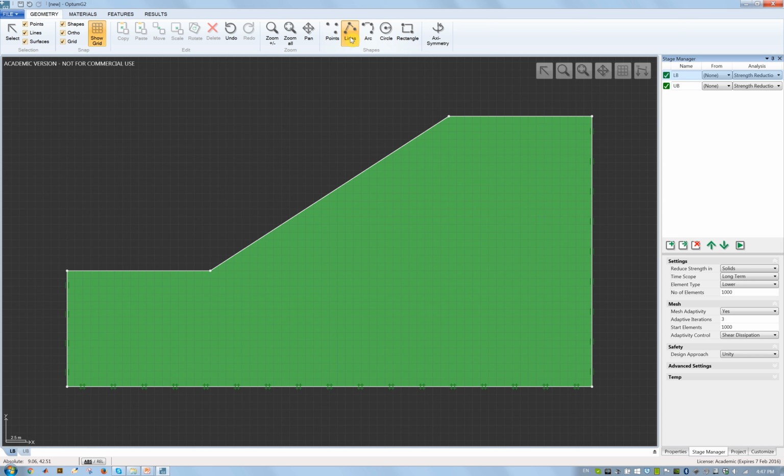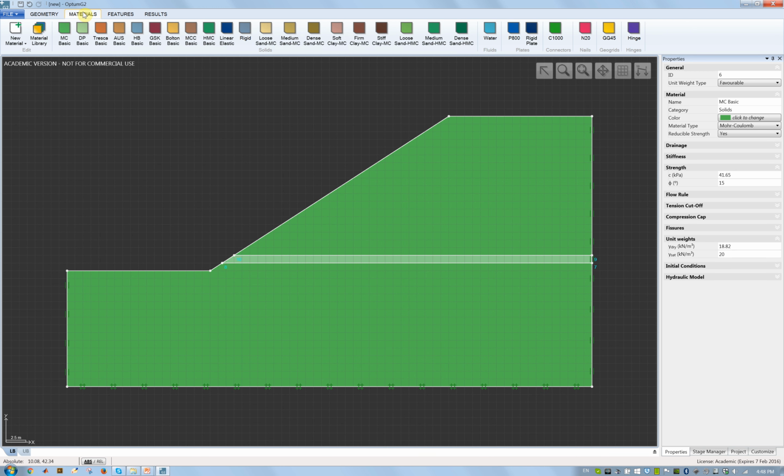As a final demonstration, I just wanted to show that suppose we have a thin layer of a weak material down here close to the toe of the slope. So a thin layer, in this case it's 1 meter, so it's not that thin, of a weak material, and I'll apply another material to this layer. I'll use the soft clay MC, one of the other default materials in Optum, and I'll modify the parameters. I'll say I have a C of 10 and a friction angle of 15, as in the original material. I have the same unit weight, and so basically I've reduced the cohesion from the 41.65 down to 10. Everything else is the same.